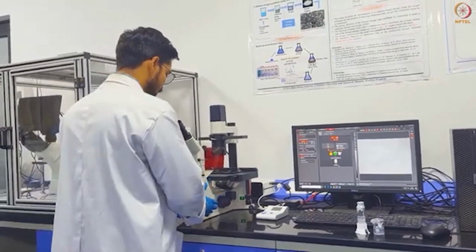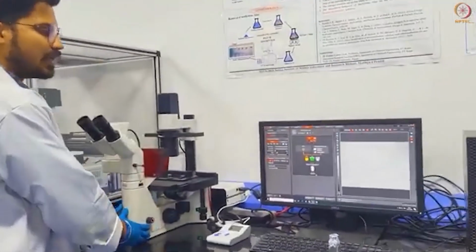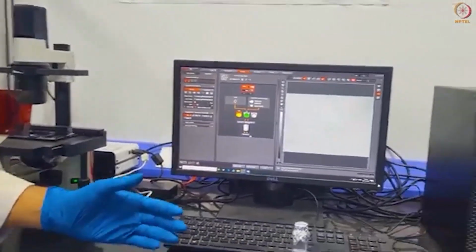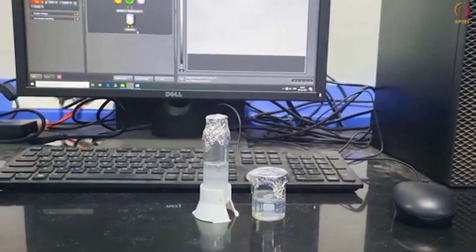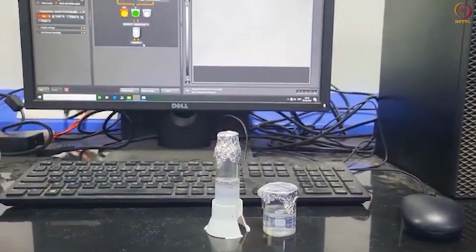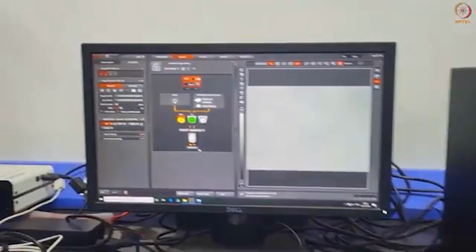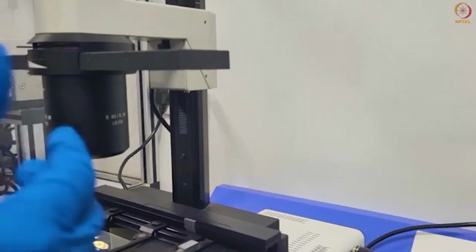Here we have with us the inverted microscope that we are going to use. We analyze the droplet size of the emulsion, and here we have the emulsions. One is formed using the homogenizer and another one is formed using the probe sonicator. Here I have already prepared the slide and placed the sample on it. You can see here.